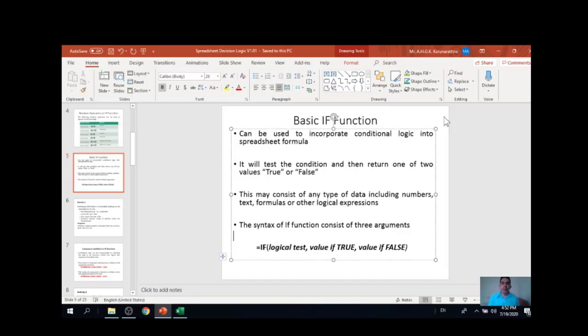Similar to Boolean operations, where you get the result as true or false, in a basic if function you can get the result true or false. You can test whether a particular condition is satisfied. If the particular condition is satisfied, you will receive the result as true or false. But you have the flexibility to change this true or false with substitutes.